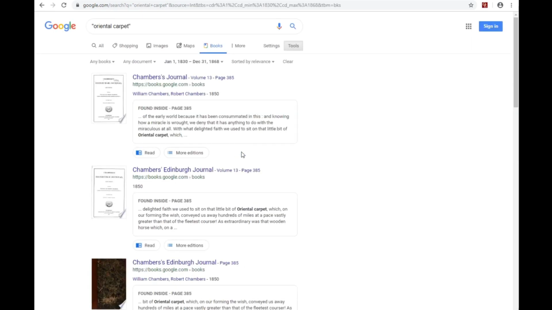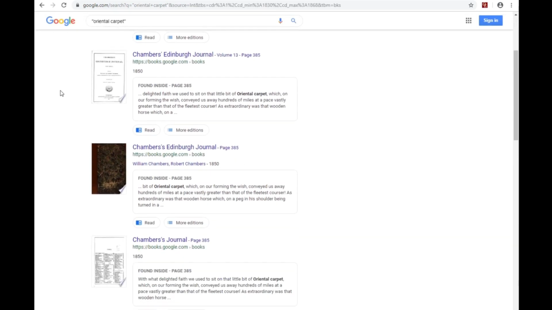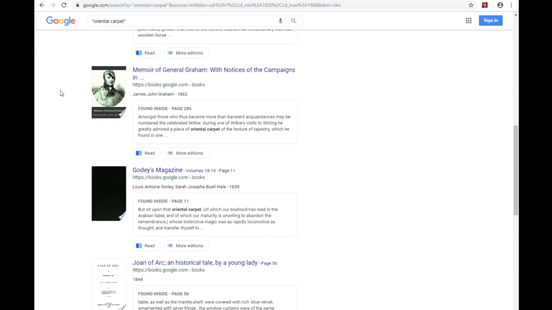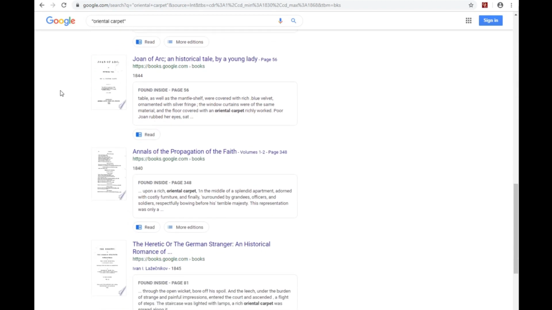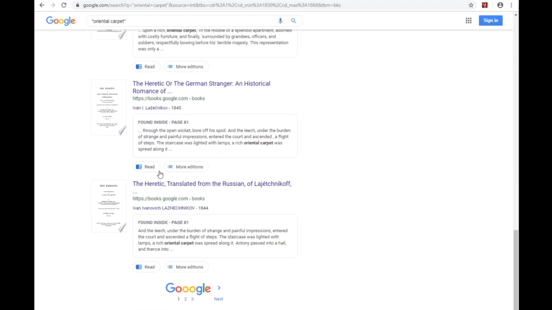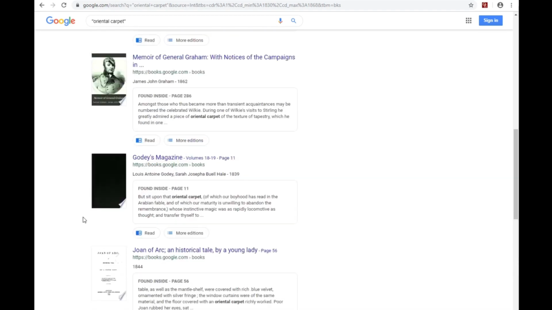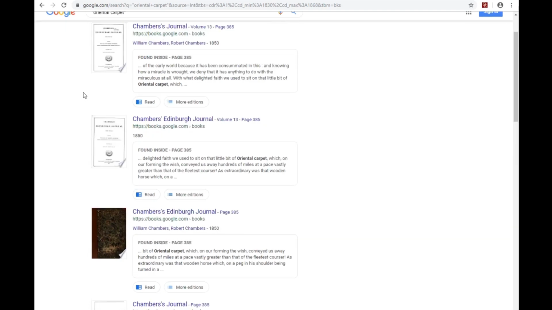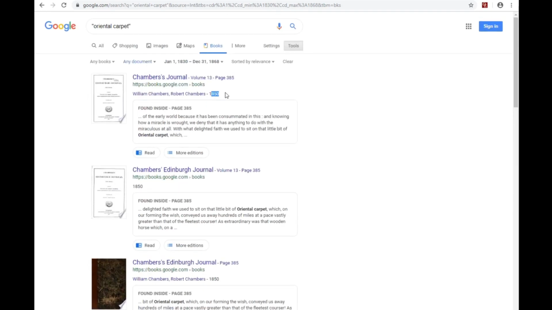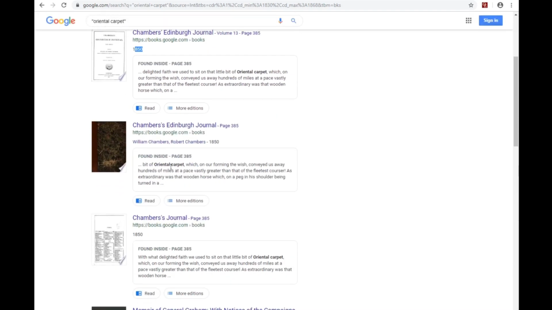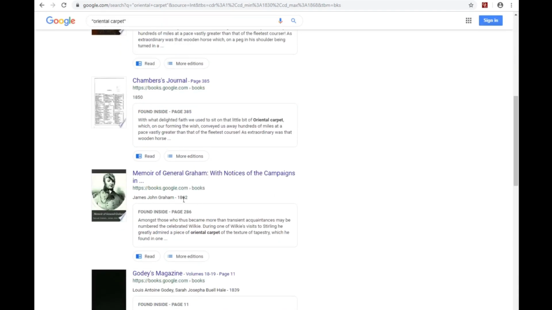Click, and there's your results with the dates. At the bottom of the page, like in any Google search, it will show you how much more there is, how many more pages. Only 3 pages here, so that's really not a lot. Generally, you can work off the first page of the results. So here are various publications, 4 different copies of a Chambers Journal piece from 1850, a memoir from 1862.